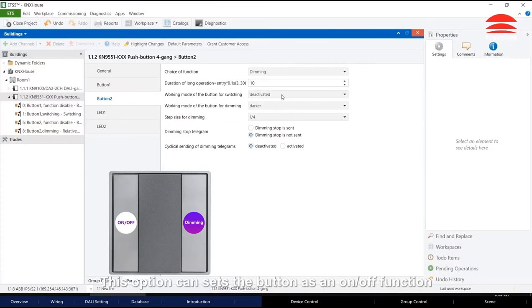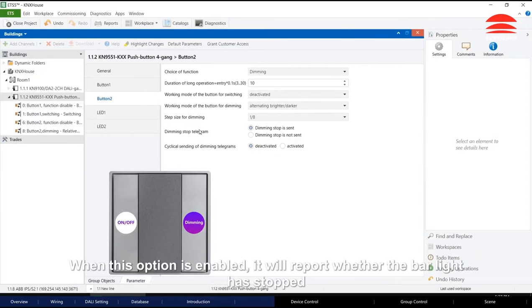This option sets the button as an on/off function. This option sets the button as a dimming function. Step size for dimming. Minimum number of dimming steps. Here we set it as 1/8. You can set it smaller and get finer dimming. When this option is enabled, it will report whether the light has stopped.